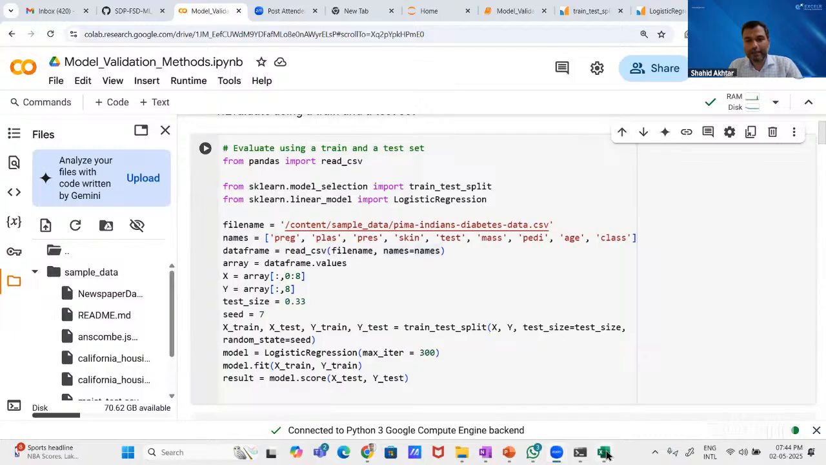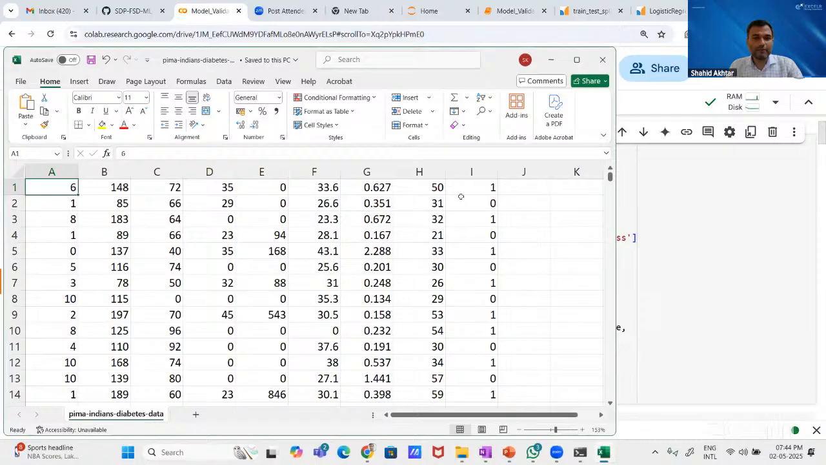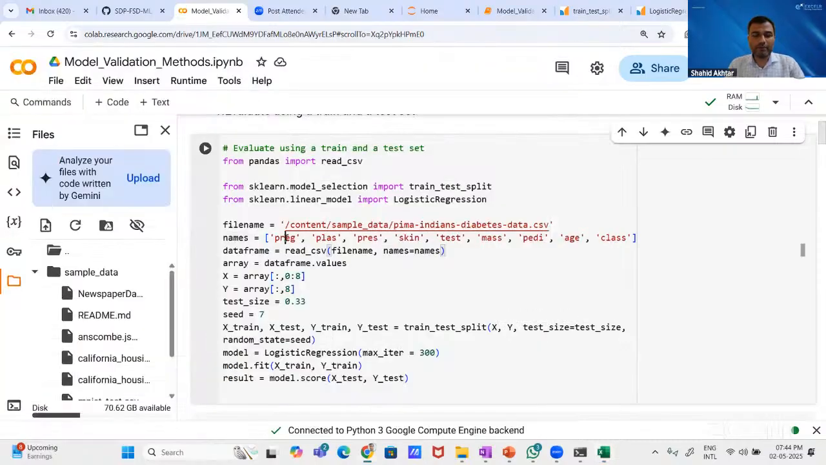The data set doesn't have the column names, so you can give your own column names. You can go and search for the Pima Indians diabetes data set and its class names. These are the column names, and you are going to create a data frame from the data set CSV file. We are going to read our CSV file, and that will be our data frame.